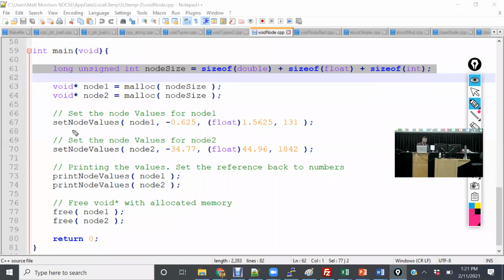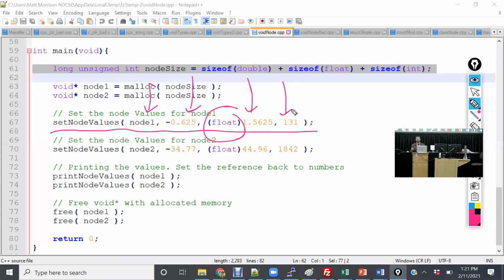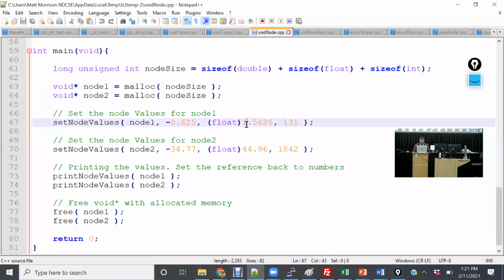And so I'm now going to show you the function for this, set node values. I'm passing a void pointer, I'm passing a double, a float, and I'm going to explain why I cast a float in a moment, and I'm going to pass an integer. Does that make sense so far? So now let me show you set void nodes.